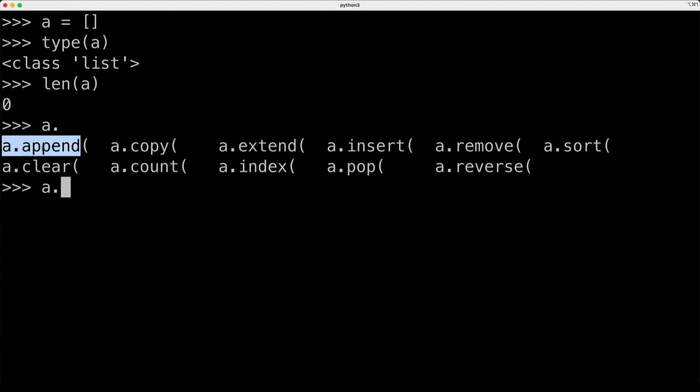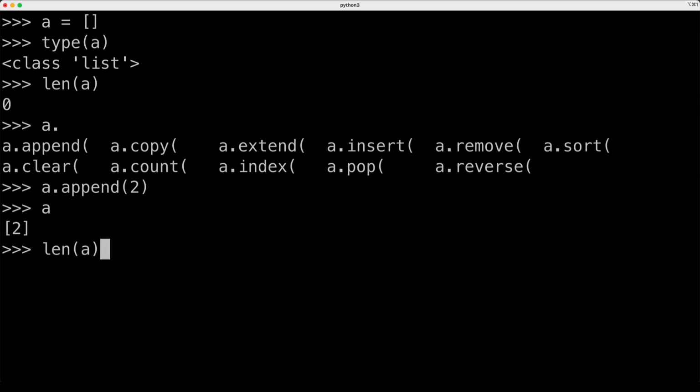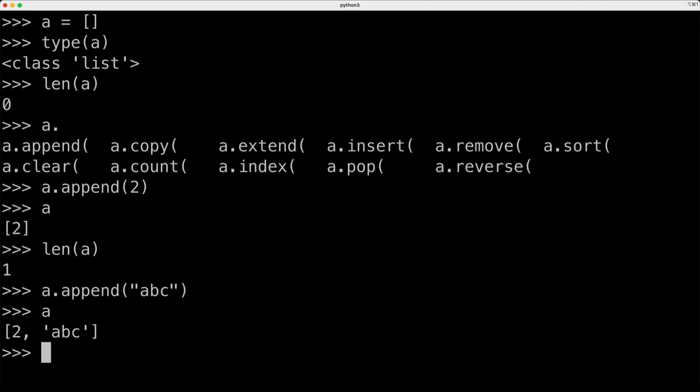You could use append in order to add new elements to existing list. Let's do that. A.append. And let's append number 2. If I access a now, there is one element inside, and now length of this list is 1. Let's append one more element to this list, and let's append string abc, for instance. And let's check now. And now a contains two different elements, and now length of the a is of course 2.